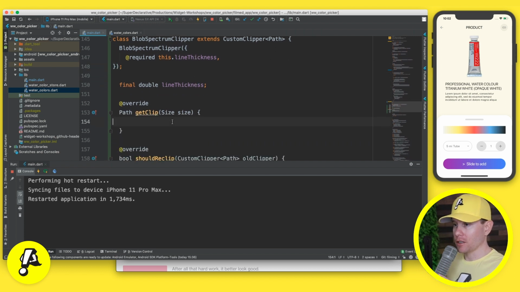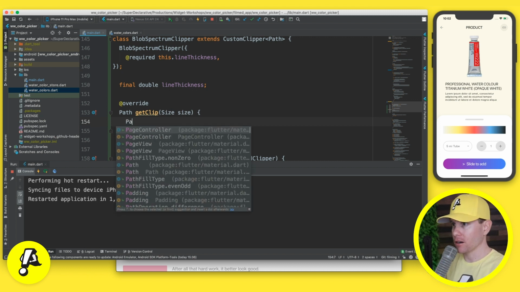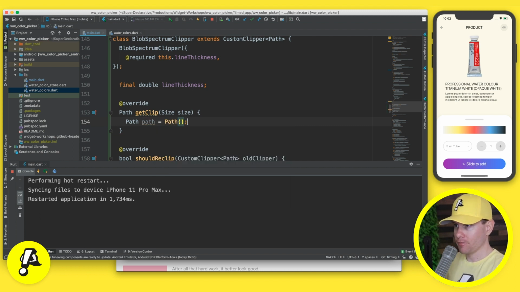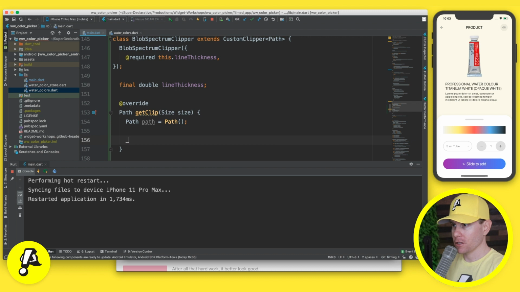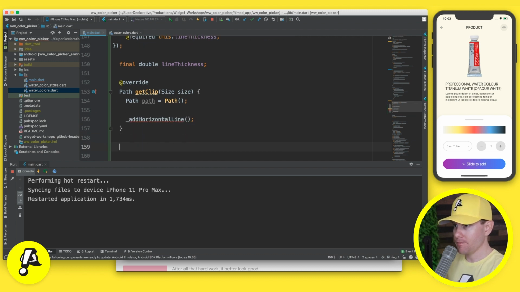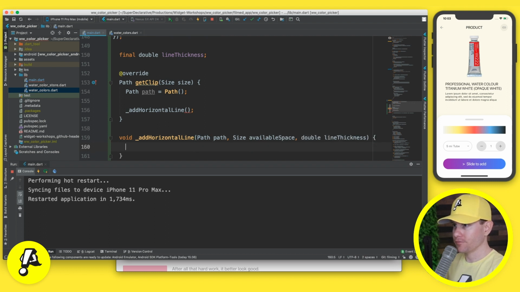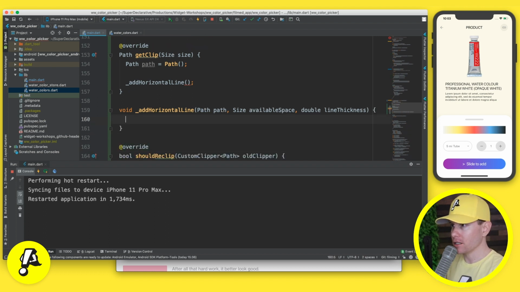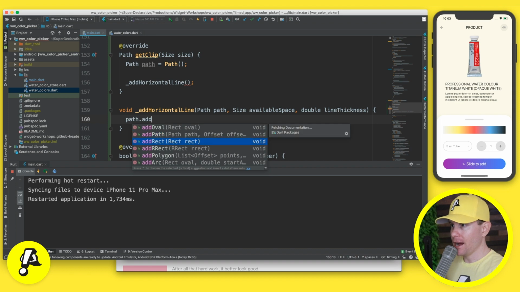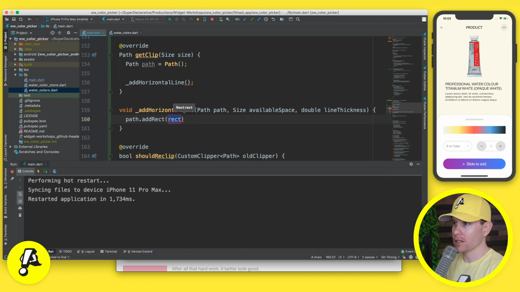And we can show how this clipping works by going ahead and actually drawing that line, and then we'll take it from there. So let's start off by creating a new path, and then let's invoke a method which is add horizontal line. And we'll take in the path that we need to work with, and we will take in available space, and we will take in line thickness. Now, given that information, we can take the incoming path and we can add a rectangle, because a line with thickness is just a rectangle.